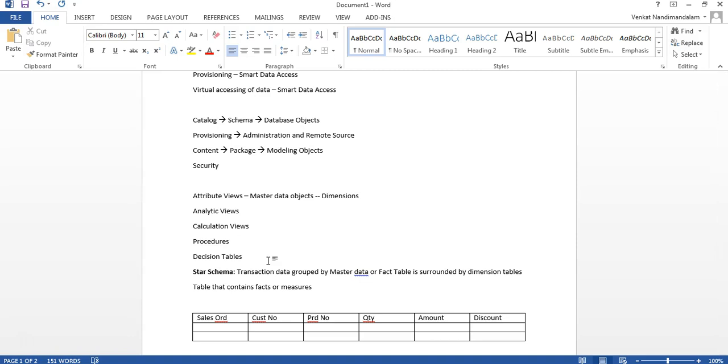So from one object to another object, in a sense. Now we are talking about modeling objects, which don't store any data. All they do is, at runtime, perform all the joins or calculations we have created, and give you the result data set.